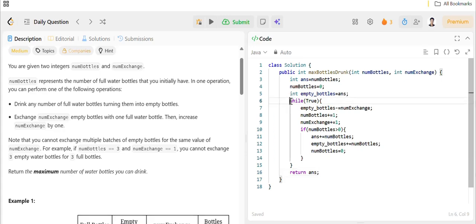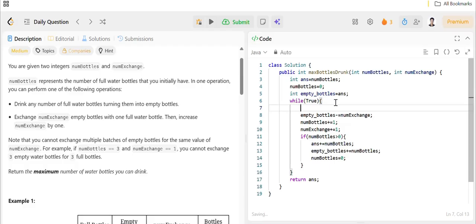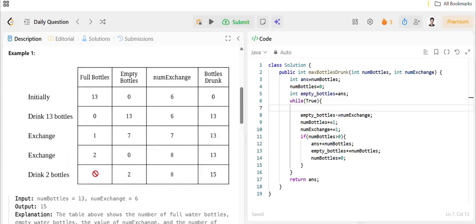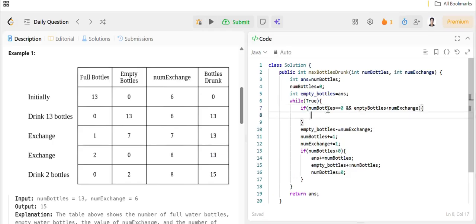So if you see here, this is an infinite loop. We need to have a condition to break. So think once, when are we supposed to break? When there are no full bottles to drink, and there are also no empty bottles which we can exchange for a new bottle. So the condition goes like this: if numBottles double equal to 0 and emptyBottles less than numExchange, then break.